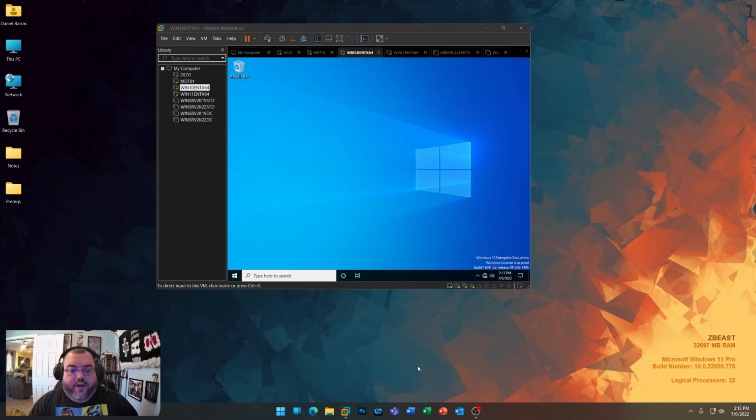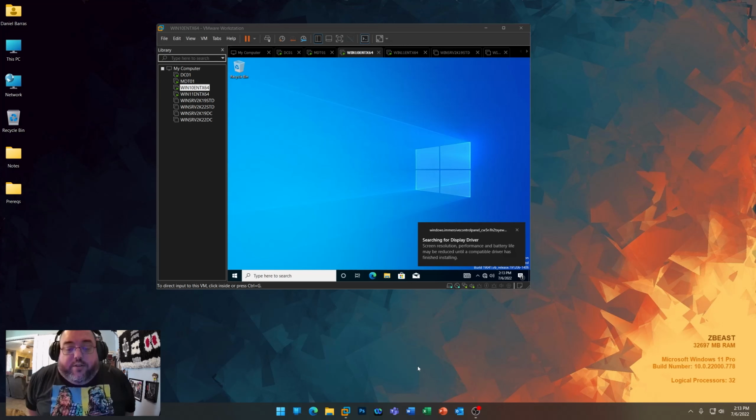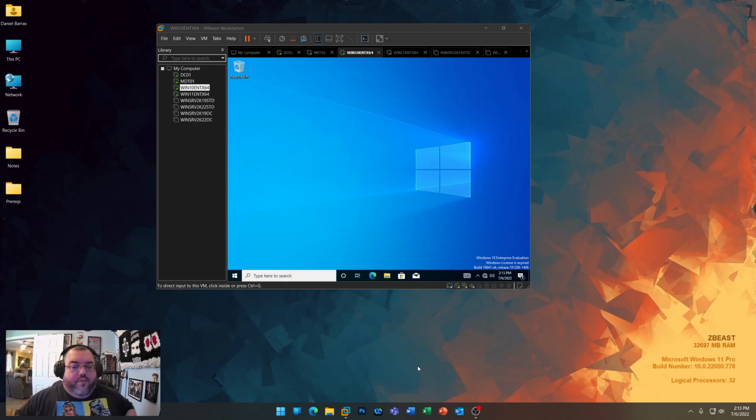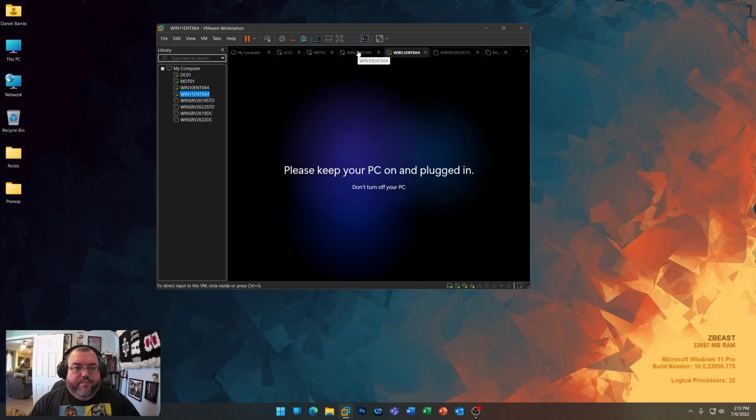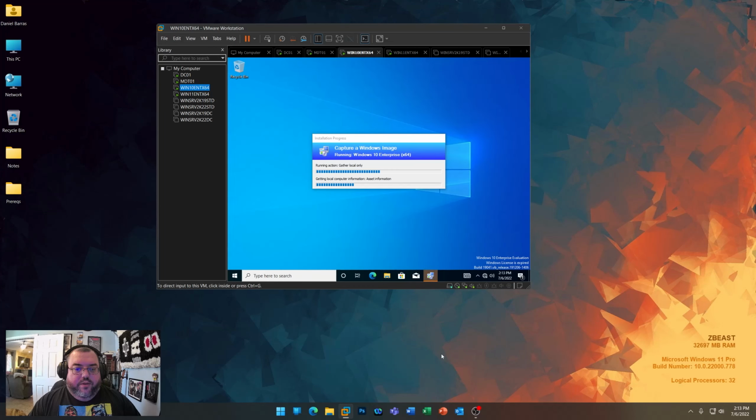All right. Windows 10 is up, and of course it says searching display driver. It's not going to find anything. That's good. Okay, and as soon as the window comes up, there it goes. Gathering information. Here we go. And it's removing the evaluation. Perfect.